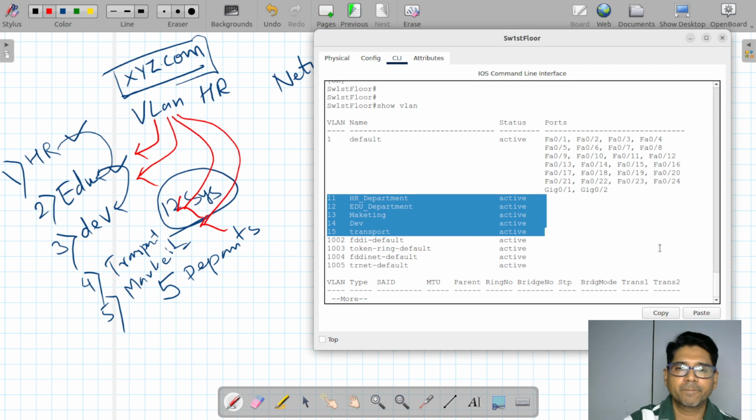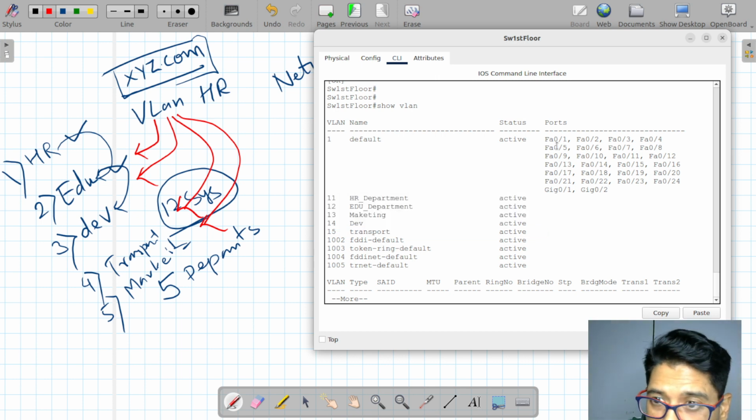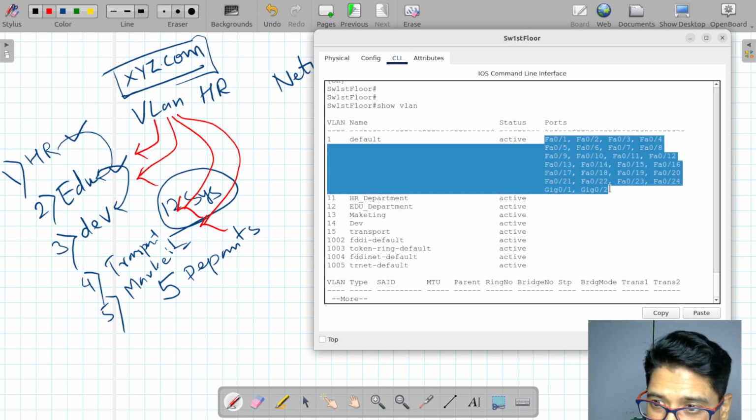Agree this time? So I'm going to stop here. Next class we are going to see how to assign our system ports to these departments so that they are able to communicate. And this is a fantastic lab. We will explore how one department is not able to communicate with another, even though they are sitting next to each other.